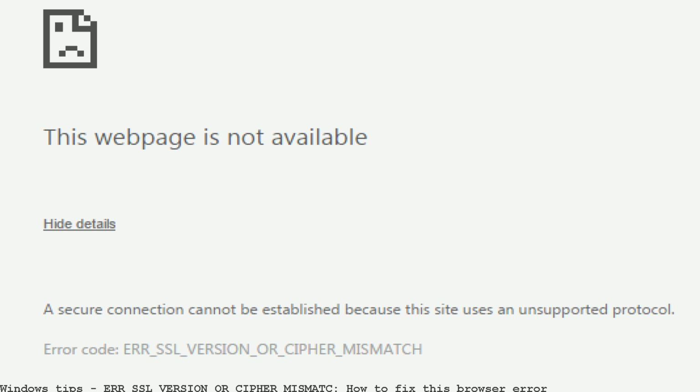Fix SSL version or Cipher mismatch error method. Try using the Opera browser. Go back to the HTTPS page that was giving you the SSL version or Cipher mismatch error, and you will be redirected. Fix explained for SSL Cipher mismatch. Google Chrome error SSL version or Cipher mismatch. Use the Firefox browser for these particular websites.